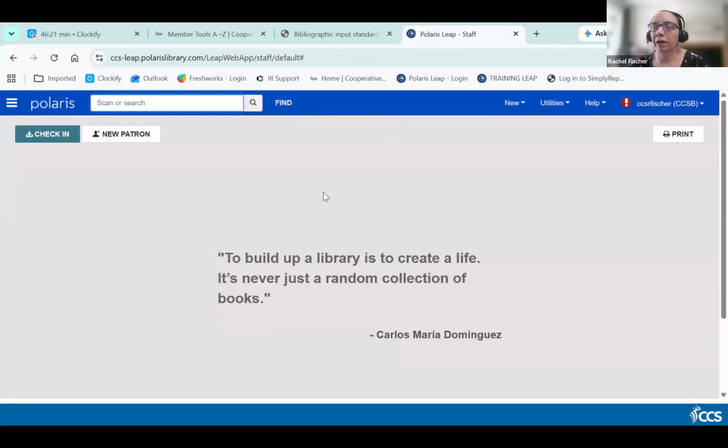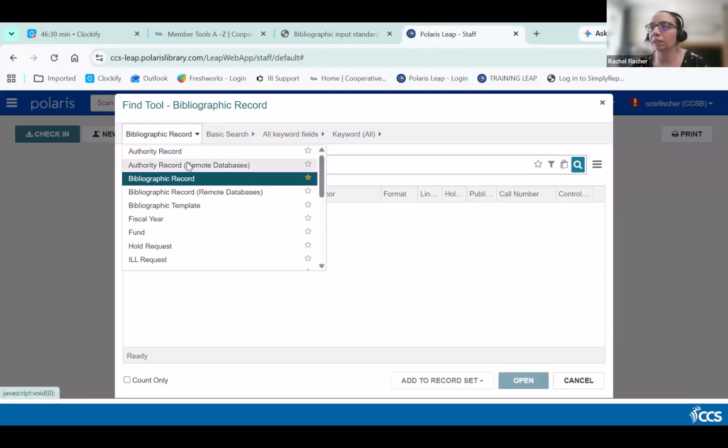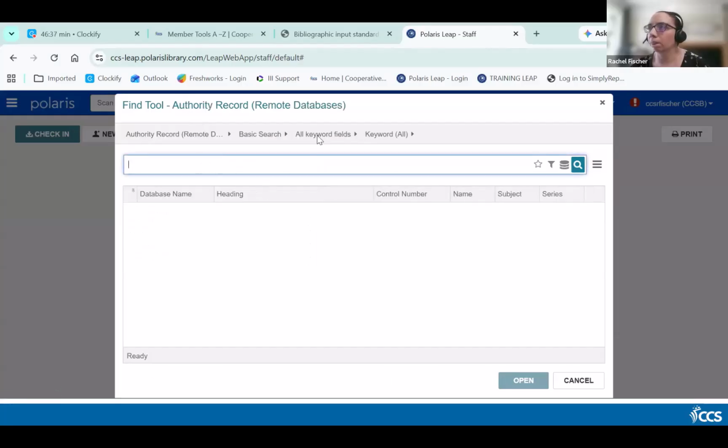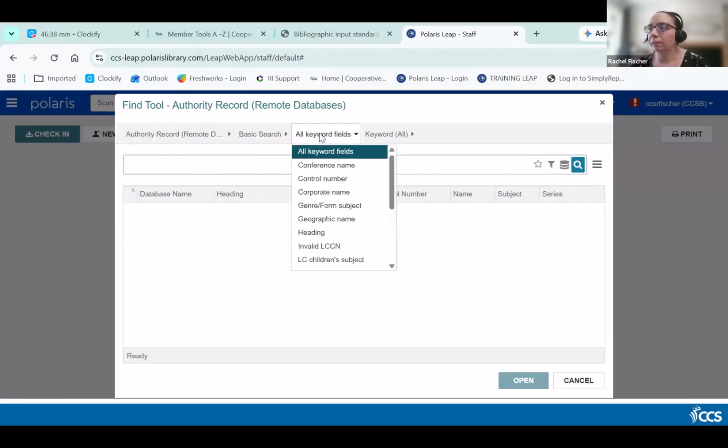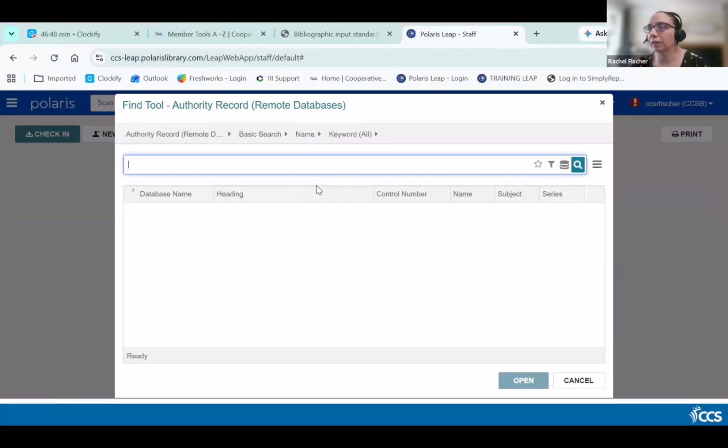If you do not see an authority record for a series already in the database, you have the ability to search in OCLC to see if one exists and import it. You can do this by clicking on Authority Record Remote Databases. In the qualifier drop-down menu, not all of these headings will work when searching for OCLC. If you're searching for an author name, you would use personal name. If you're searching for a title, you would use name.